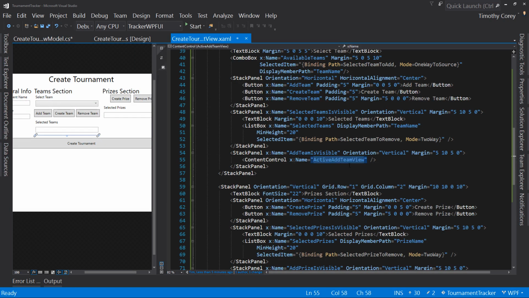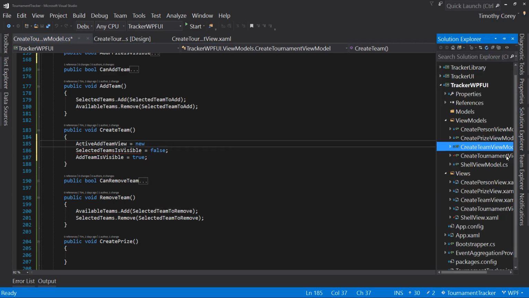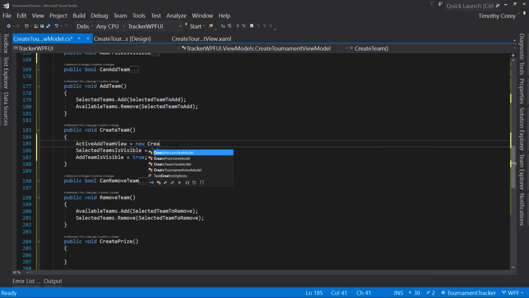Let's go back in here and copy it. Active add team view. That's what I want. There we go. Equals new, and I need to give it a new something. Well, in this case, I want to give it the new create team view model. So now I have populated the active add team view with a new instance of create team view model.